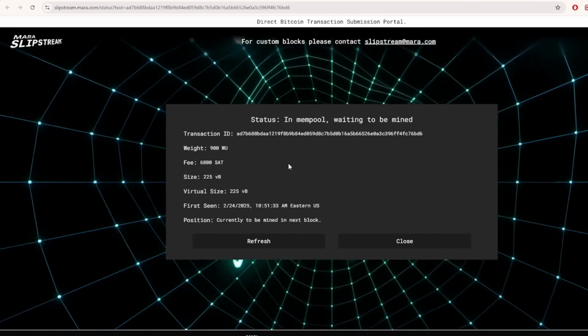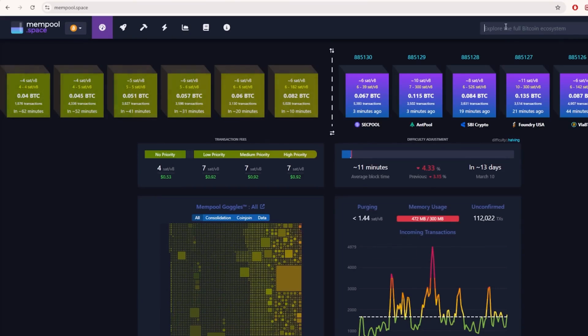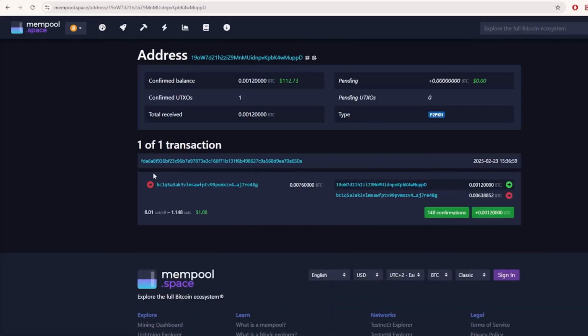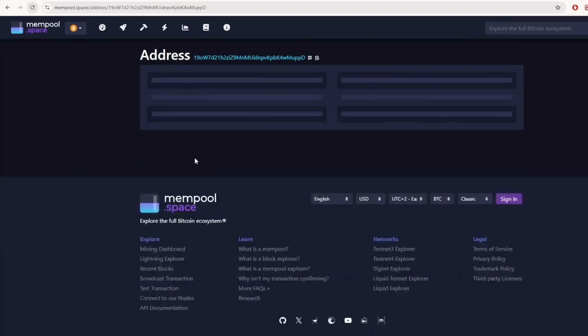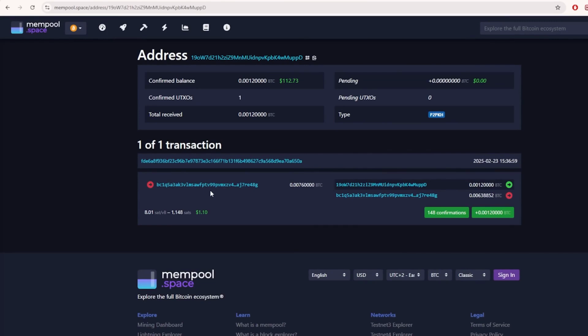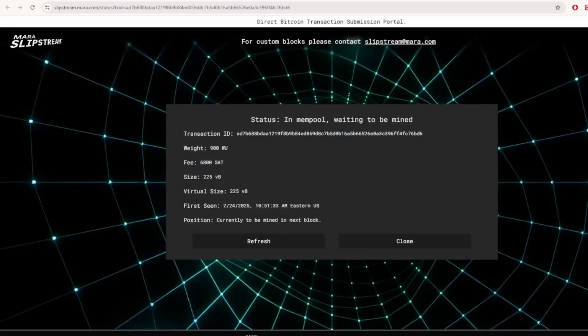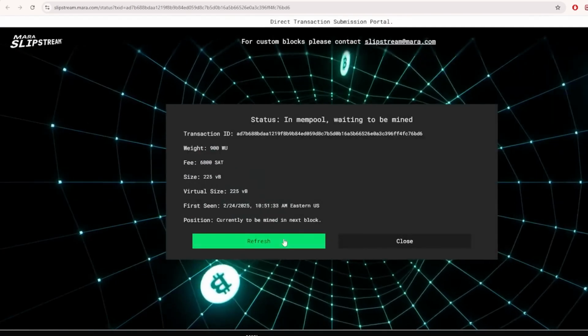You keep this link, and the next time this transaction is mined, you'll have a status within this link. If we go back to the mempool and search for the address again, we're only seeing the original transaction, right? That transaction we saw at the beginning of the video, already with 148 confirmations. The second transaction for now is nowhere to be seen.